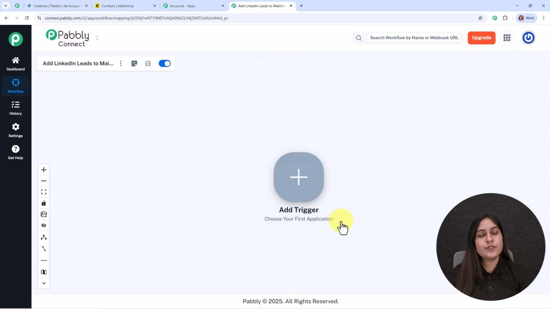Now here in this workflow, you can see we have successfully created a workflow and here let me tell you that there are two most important principles of an automation process that are trigger and action. Where trigger says when this happens and action says do this. That means action is a response to our trigger.